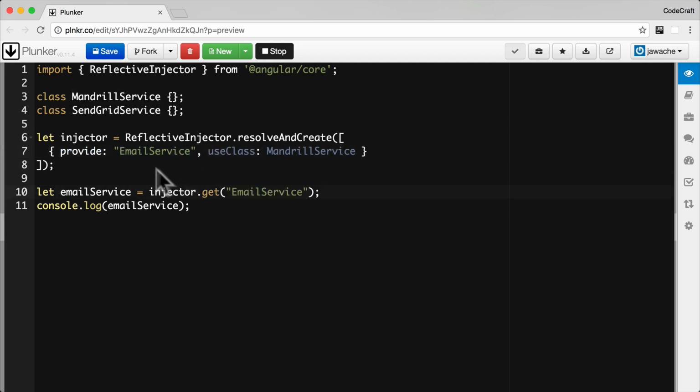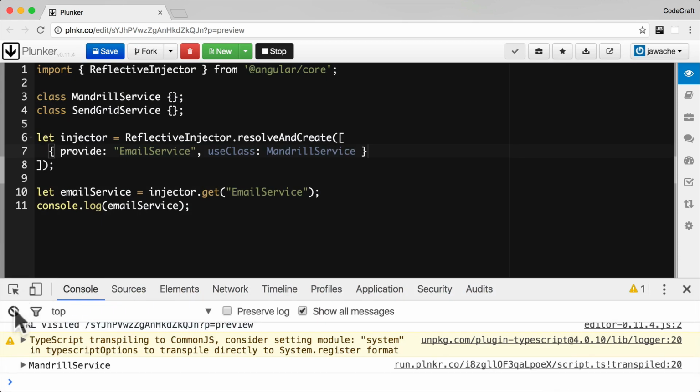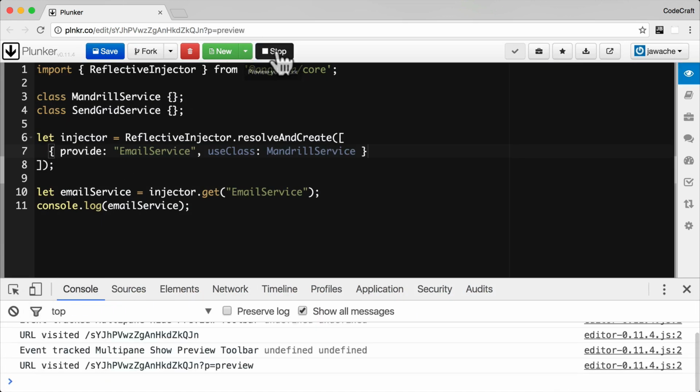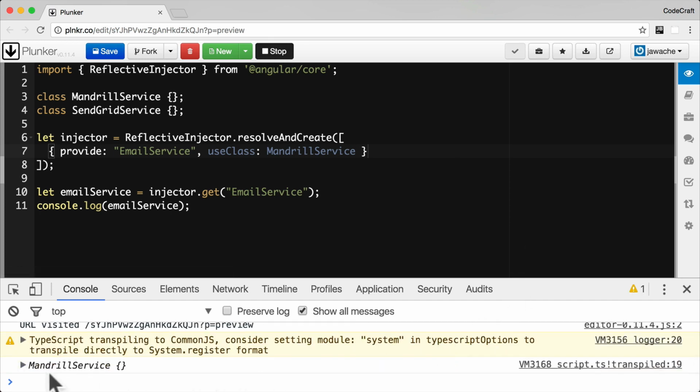So one thing we can do is we can actually change the name of the token to the string email service, and then this provider still returns an instance of Mandrill service, but just via the token email service, which is a string. So now if we run this, let me just get the console up. You can see in the console we're getting an instance of the Mandrill service printed out.